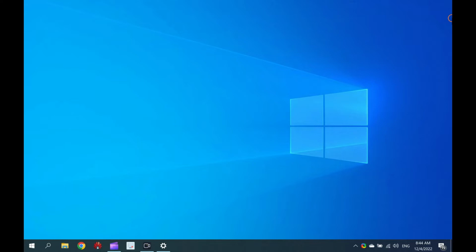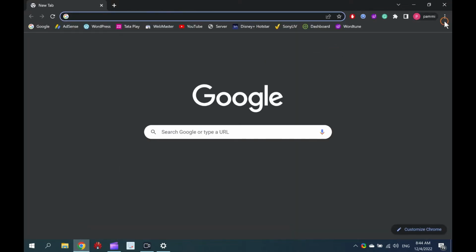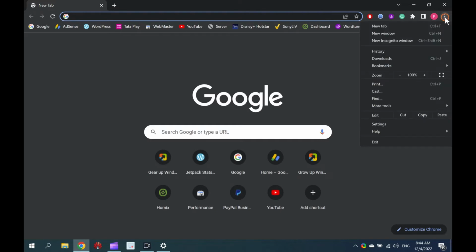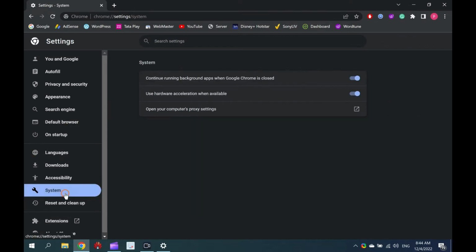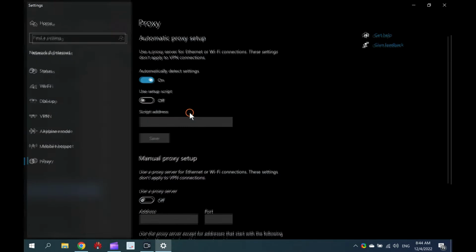So, to fix this error, open the Google Chrome browser and click on three vertical dots at the top right corner. Next, select Settings from the drop-down menu. In the Chrome Settings page, click on the System option in the left sidebar. On the right, click on the Open Your Computer's Proxy Settings option.